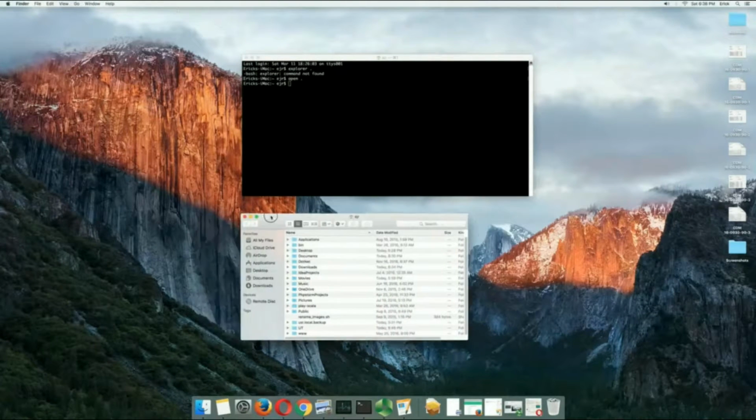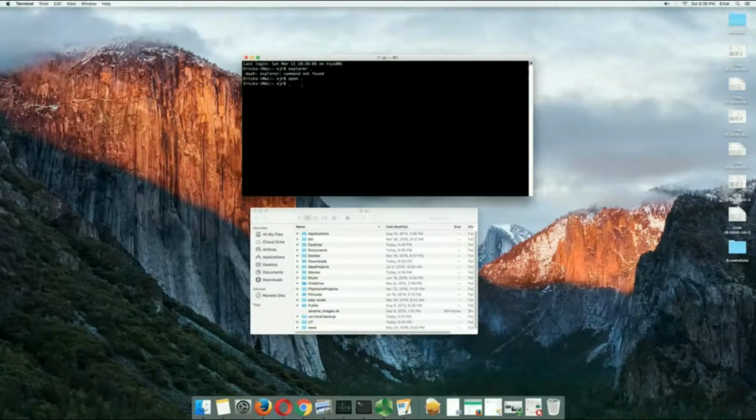Now, two things. Number one, congratulations, you already typed your first bash command. Open and explorer are specific to the operating system, the computer that you're working with, whether you're working on a Mac or a Windows, only one of these will work for you, okay? But still, the idea is the same, okay?